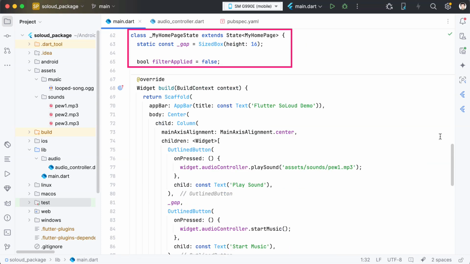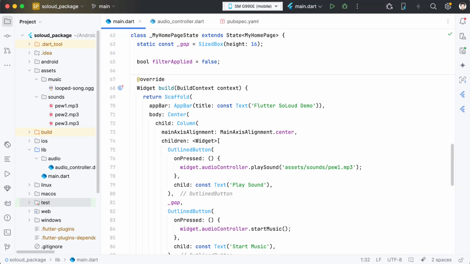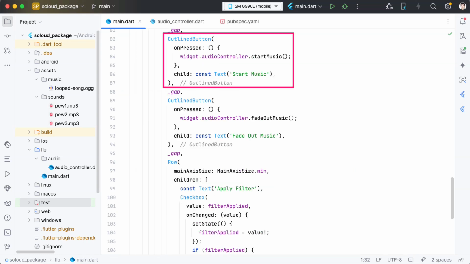Then in the class, we define a boolean to track whether the audio filter is applied, and we set up a simple UI in the build method with a column of buttons. The first button is for playing a sound effect. When you press it, it calls the play sound method on our audio controller, passing the path to our sound effect. Playing a sound is just one line of code, and all the complexity is inside our audio controller class.